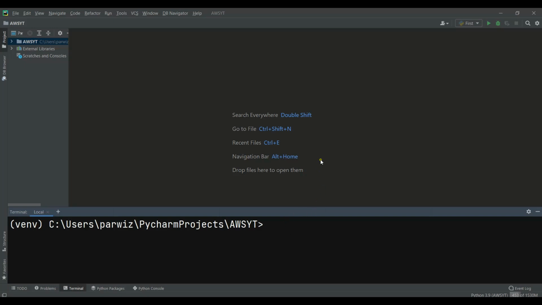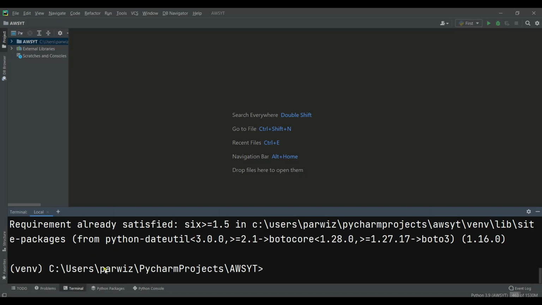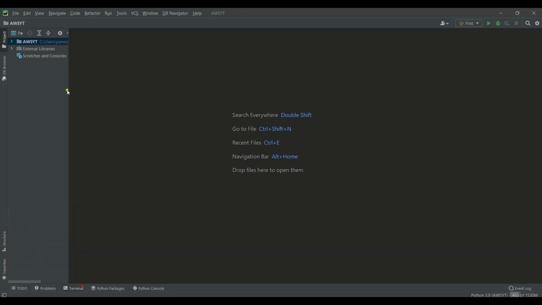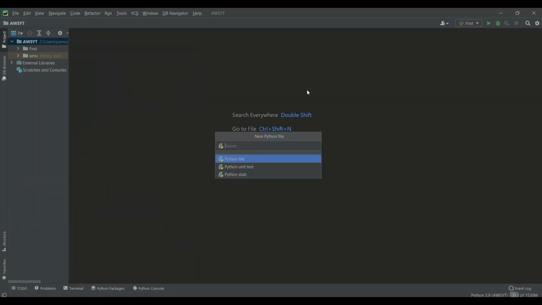Okay, so in here you can just say pip install Boto3 and hit enter, and it will be installed. I already have installed Boto3 and I don't want to install it again, so you can see that there is no problem. Also I have created a virtual environment. Now in here I want to create my Python file, and I can just call it, for example, Amazon Polly, and hit enter.